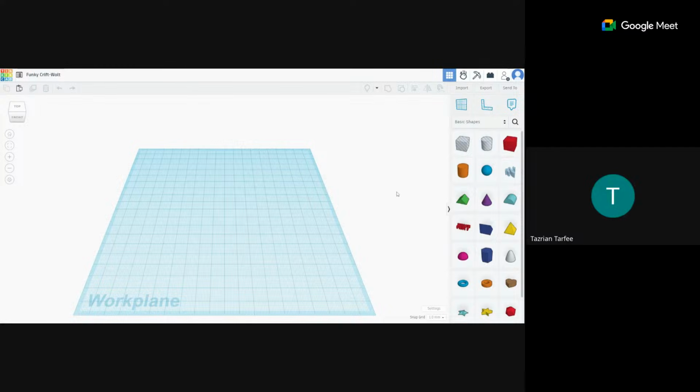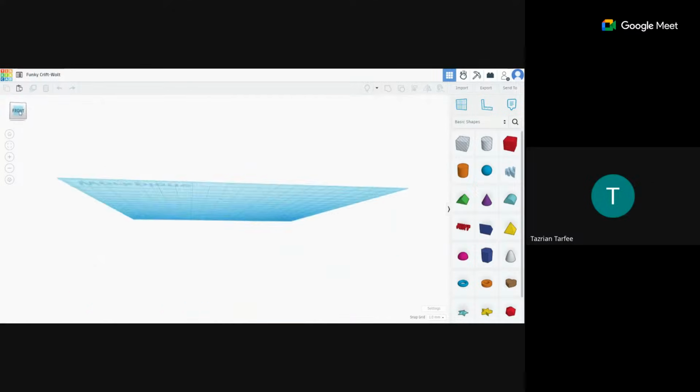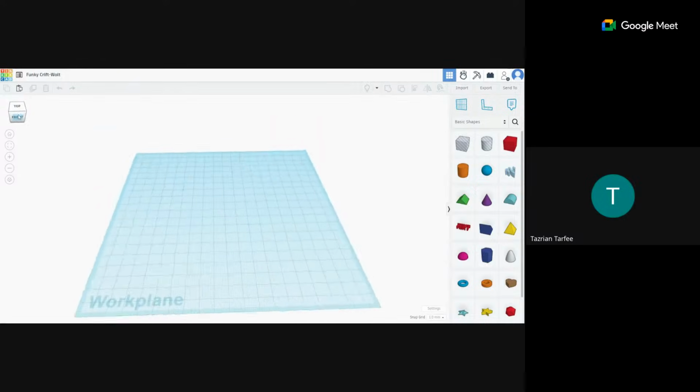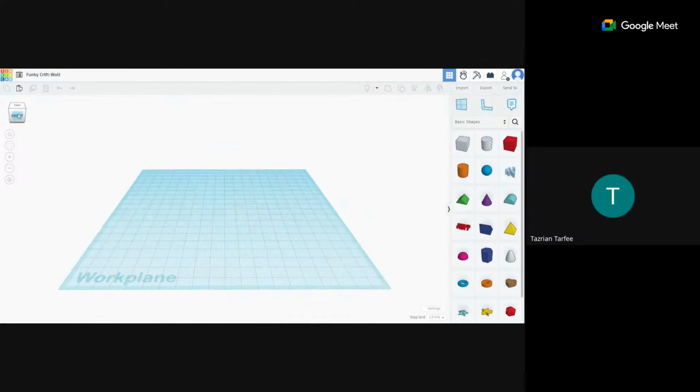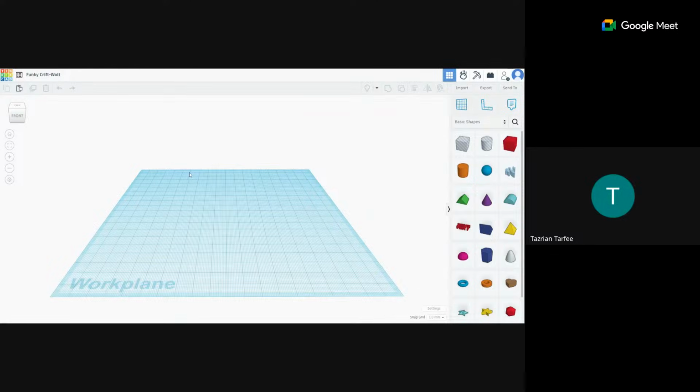So, the most important thing we might be using today for Tinkercad is the cube at the top left corner. This cube can be used to rotate the plane, the work plane, so it can help us see what we're working on better. All right, we're going to start off with making the birdhouse.